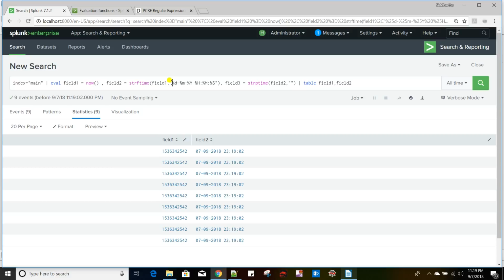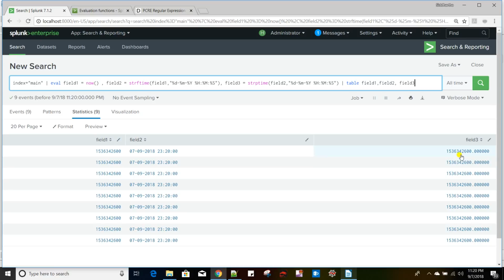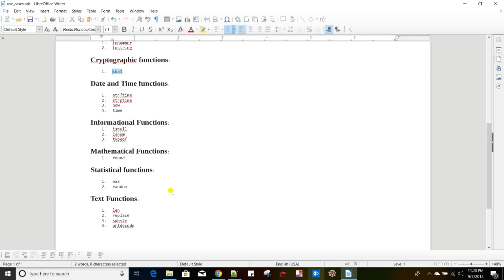So as I know, because I have used this one here, I'll be giving the same format here, and then let's say field 3. It is giving me the same epoch value if you see here. Okay, this is how strftime and strptime work.